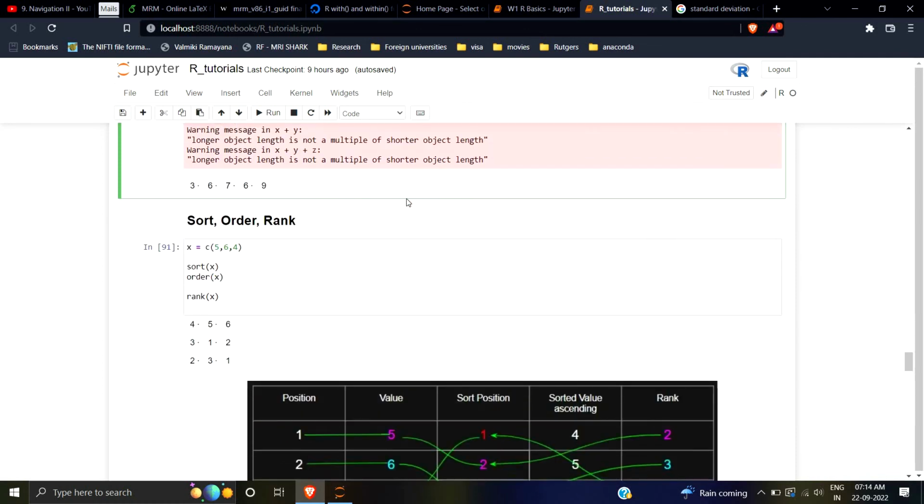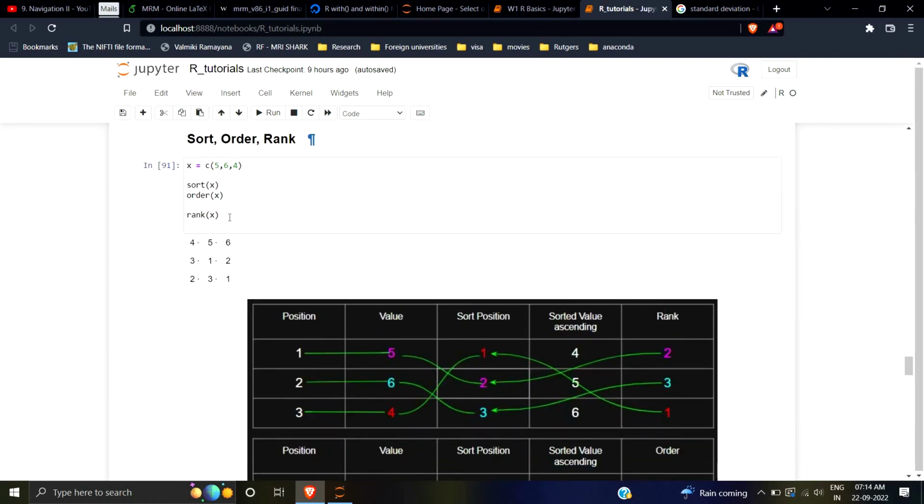Yes, so let us come to our final thing, that is sort, order and rank. So let's say I have a vector x that is 5 6 4. What sort will do basically is sort the elements of x. So 4 5 6, it will sort these elements.